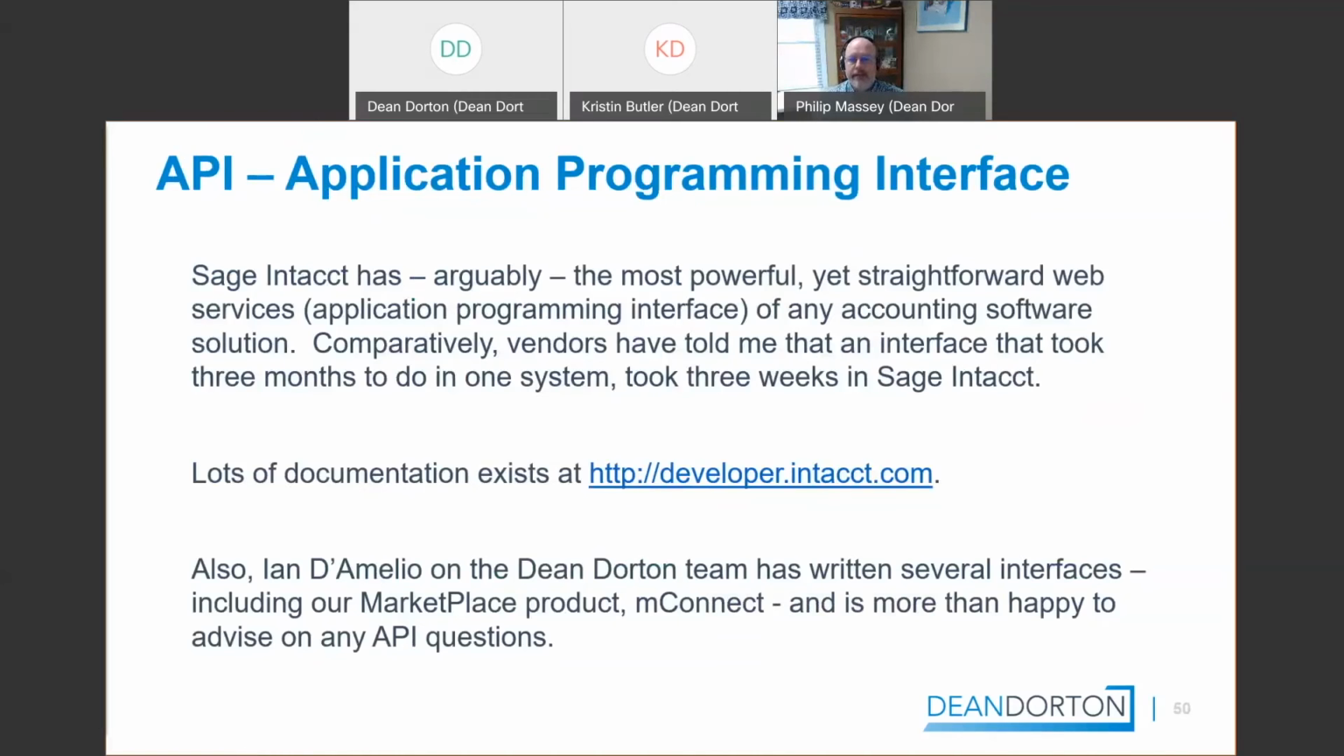So then there's the application programming interface, and that really is the heart of moving data in and out of Intacct. It's commonly referred to as the API, or potentially web services. From everything that I've heard, and I'm not a developer, to be honest, but from everything that I've heard through other people who are developers, going to trade shows, things like that, Sage Intacct has what is arguably the most powerful, straightforward web service of any accounting solution.